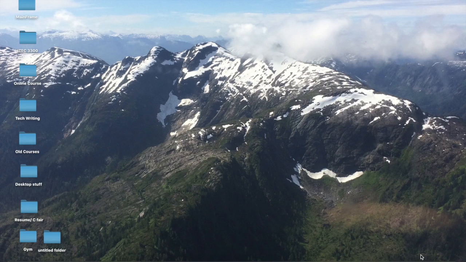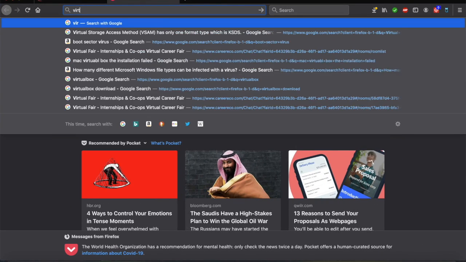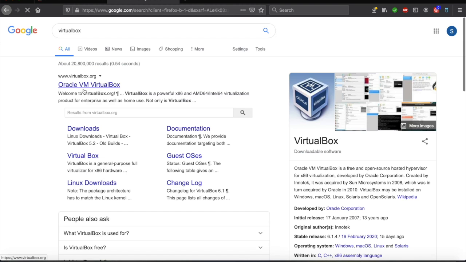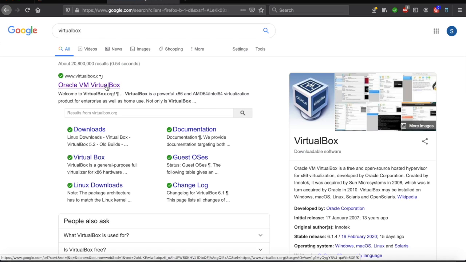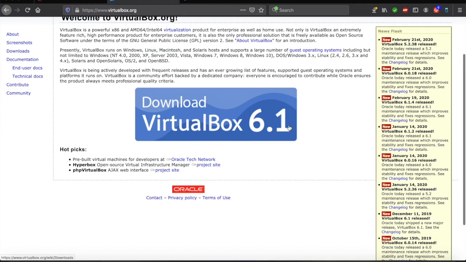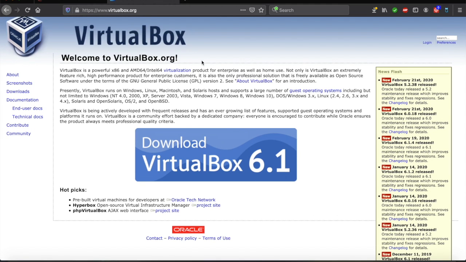How you can get VirtualBox is very, very simple. Go straight to Google, VirtualBox, spell it correctly, and you just go down to Oracle VM VirtualBox. Go ahead and click on that link, and you download VirtualBox 6.1. Always try to get the most up-to-date VirtualBox. It'll really help with this.